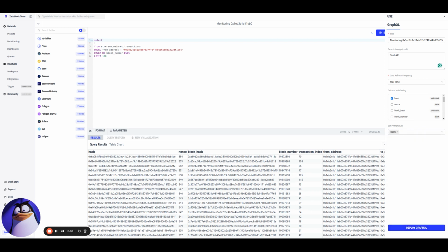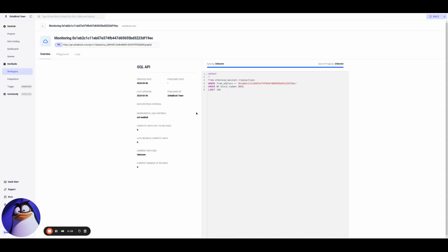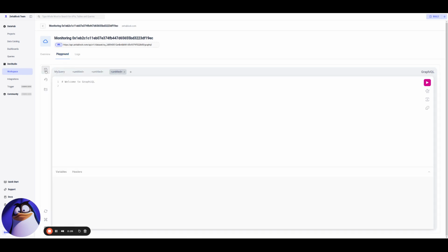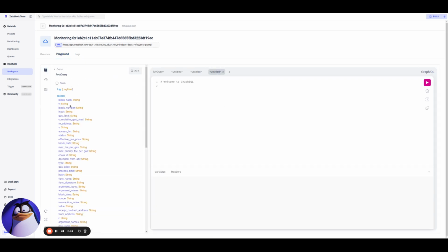And then we could just click deploy GraphQL, which will lead us to this page. And we're pretty much done. So now if you want to access this GraphQL endpoint, what you could do is you could query like this.